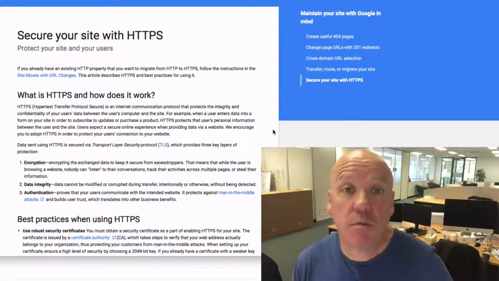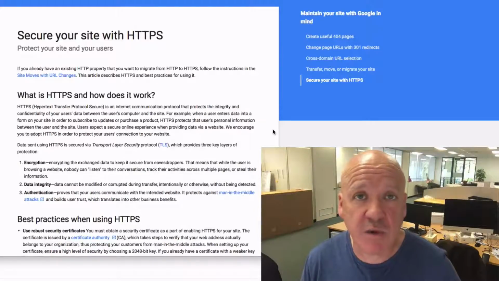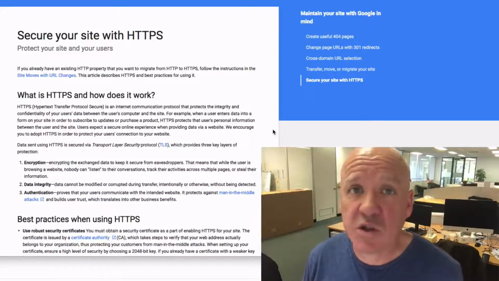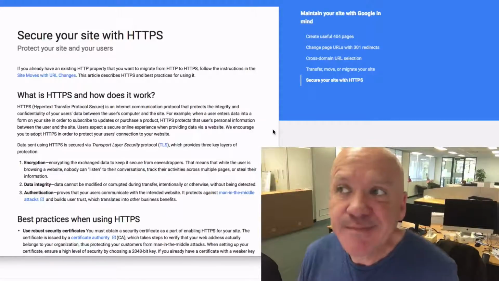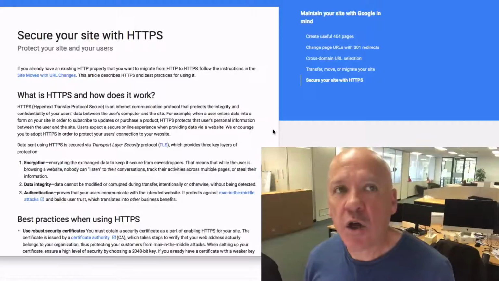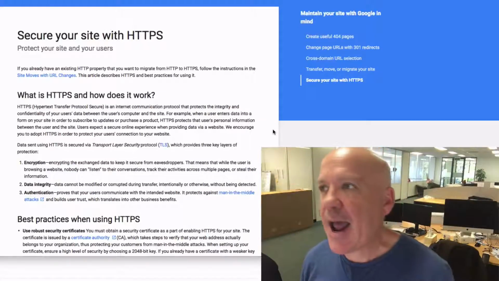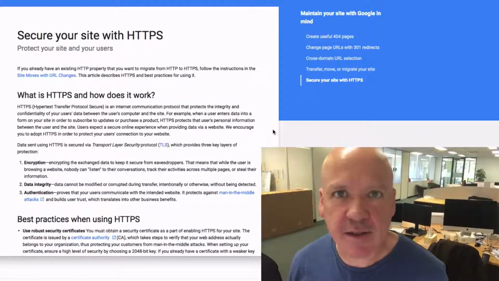So even though you may not be transacting, you may not have an e-commerce site, and you think, well, I'm not collecting details. Well, if you've got any forms on your site, you're collecting details. So essentially, you need to be doing HTTPS. And you're better off doing it sooner rather than later.